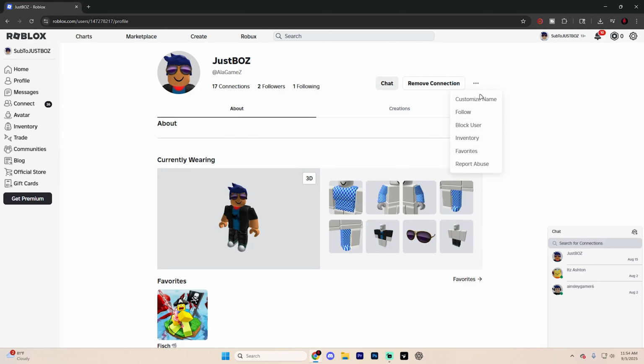Obviously, I don't have a remove connection thing because mine's out here because of a Chrome extension that I do have. But that's how you can actually unfriend someone here on Roblox. If you ever do want to refriend them, you are going to have to add them as a friend again, and then they're going to have to accept that friend request, so keep that in mind. But yeah, it really is as simple as this.